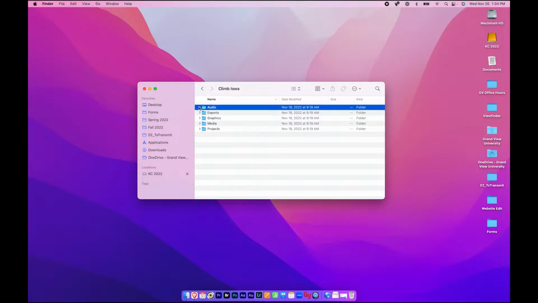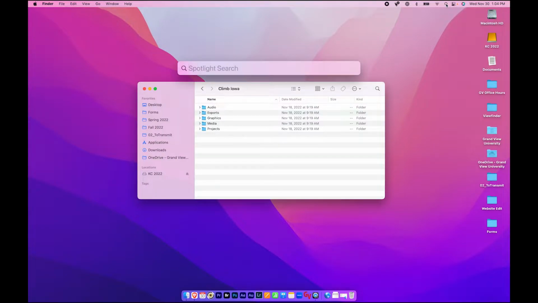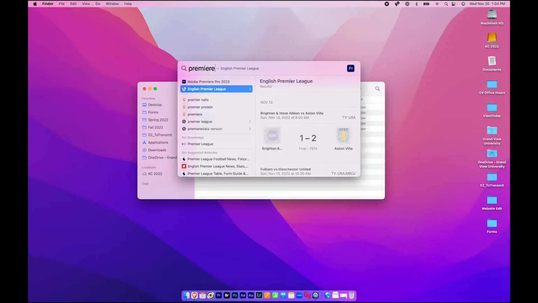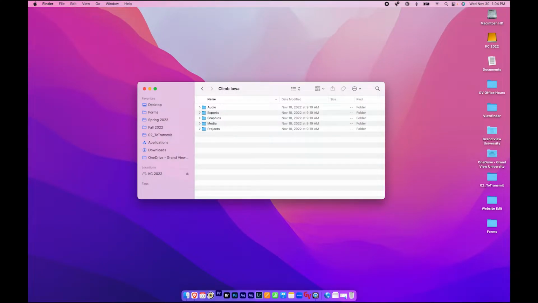Okay, in this folder, you're going to have an audio folder with lots of stuff in it. You'll have an exports folder that's empty, an empty graphics folder. You'll have a media folder with lots of stuff in it, and an empty projects folder. Let's go ahead and start filling this up. I'm going to create a new Premiere project. I'm going to find Premiere in my dock. If you don't see it there, you can use the little magnifying glass to find Premiere and get that opened up. And let's open up Premiere.